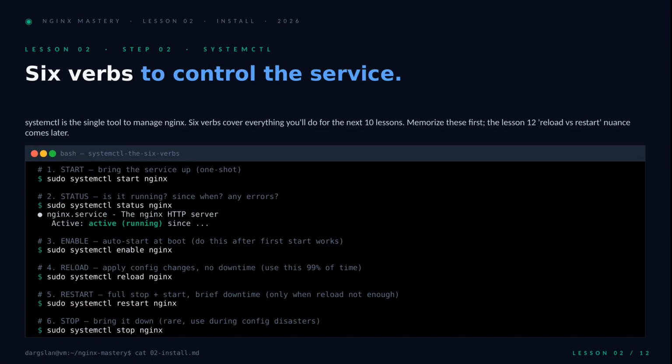With the package installed, every interaction from here on goes through systemctl. 6 verbs carry you through the next 10 lessons. Start brings it up, status confirms it's healthy, enable wires it into boot so it survives a reboot, reload applies config changes with 0 downtime. That's your daily driver. Restart is the heavier hammer for when reload isn't enough, and stop is the rare one you reach for during a config disaster. Burn these into muscle memory. The reload versus restart nuance gets its own treatment in Lesson 12.